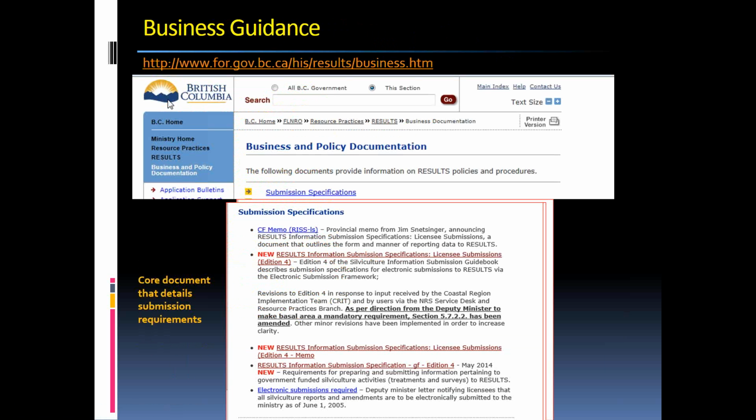So most of you should know this already, but what happens is that results track silviculture obligations based on legislative requirements. And the core document that explains that is in this results information submission specification document. There's a licensee submission edition for those silviculture obligation areas. So it's really important for you to be familiar with the document because it provides you with the reference as far as the legislation, and an understanding of what the requirements are for reporting. So this document is the form and manner that's been specified by the Chief Forester.